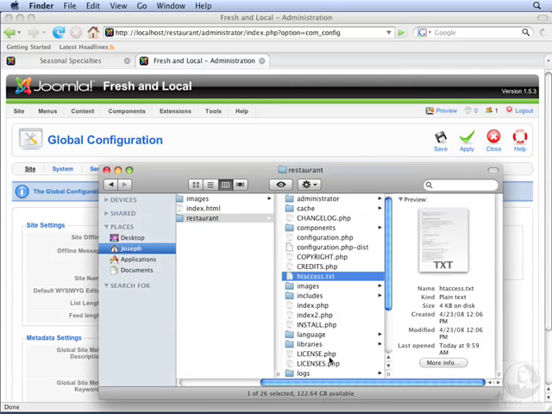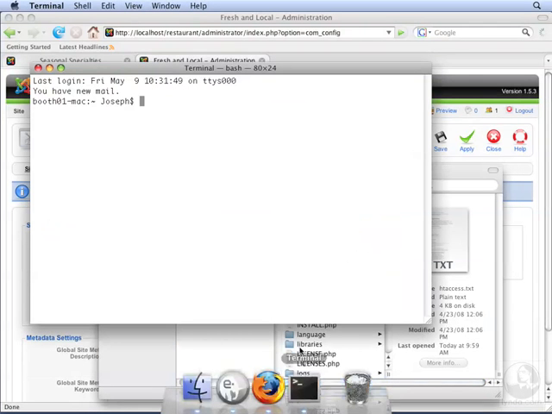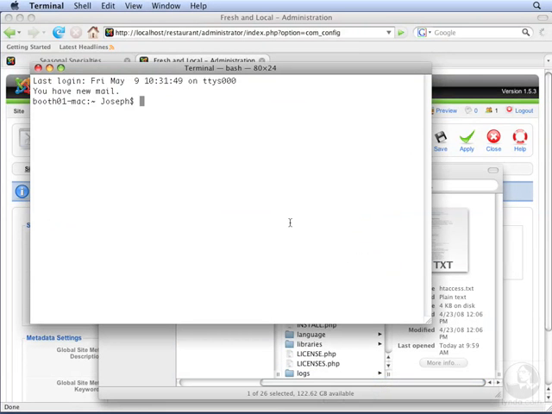Go to Terminal. First, I'm going to go to the directory where our Joomla installation is located. To get there, I'm going to type in cd for change directory, space, sites, /restaurant. Then hit return. Now that we are in the folder, I'm going to copy htaccess.txt to .htaccess.